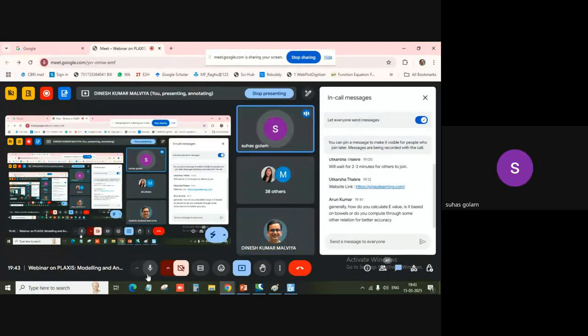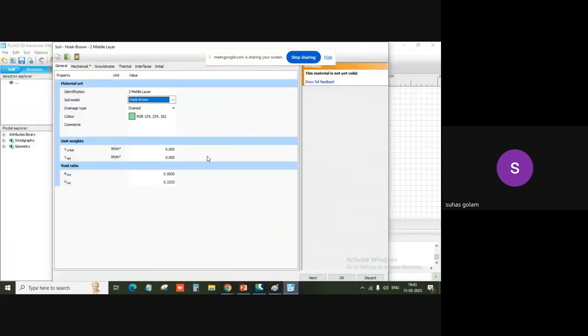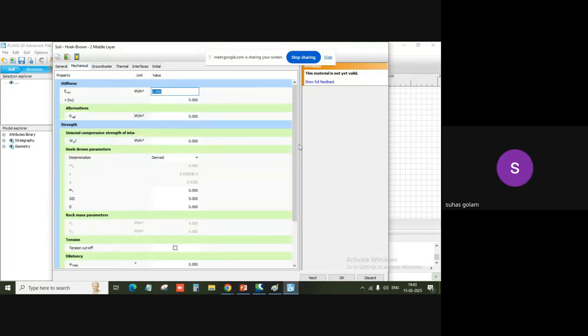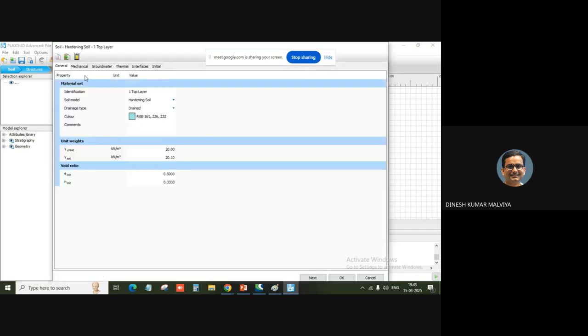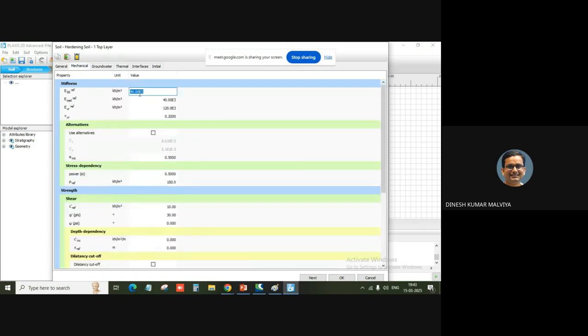In the first layer, below that E value, the mu or the Poisson's ratio was indicated as 0.2. Can that Poisson's ratio be that low for a soil? Yes, it could be, sometimes, because it is a stiff soil layer. If you increase the stiffness, see, it is having the stiffness of 40,000. That's why we have taken 0.2.